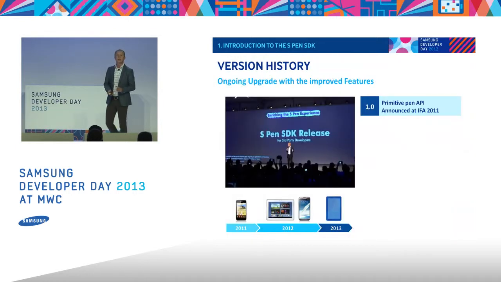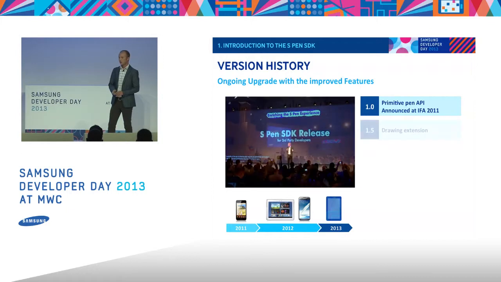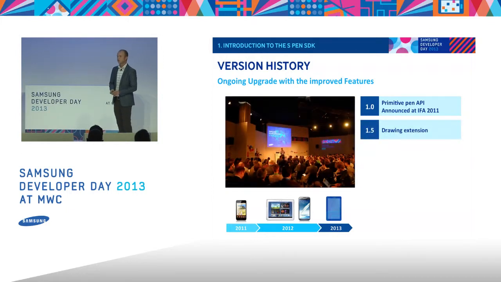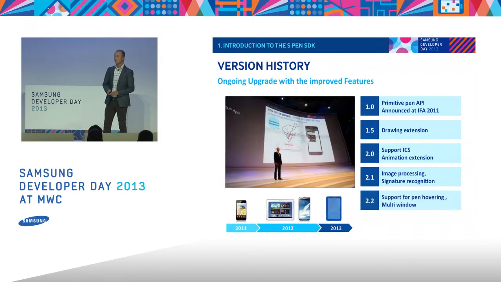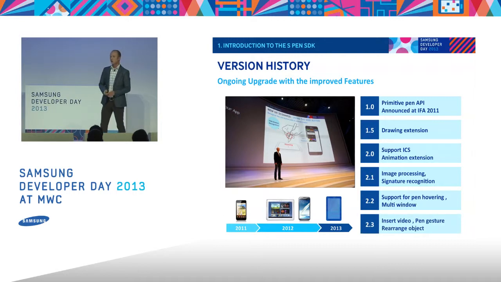This is not the first time that the Pen has been introduced to you. It was introduced during the Galaxy Note release event at IFA in September 2011, with many features added in subsequent versions, like animation extension, multi-window, and many others that I will touch upon later in this presentation. Inserting video is also possible.